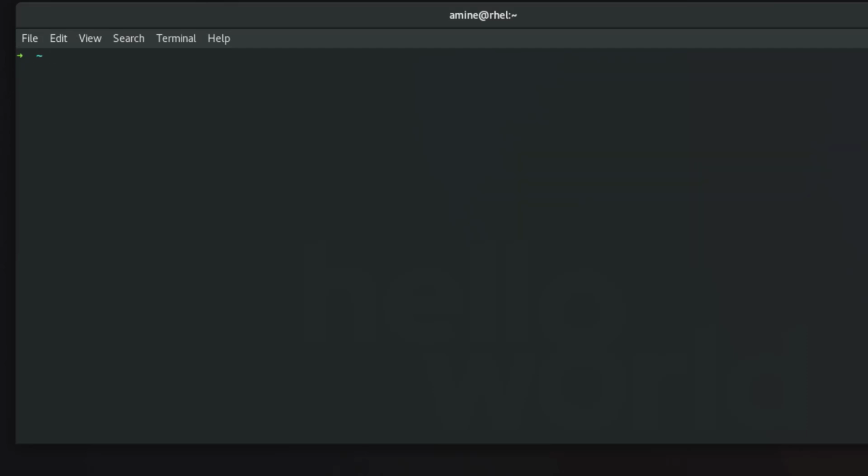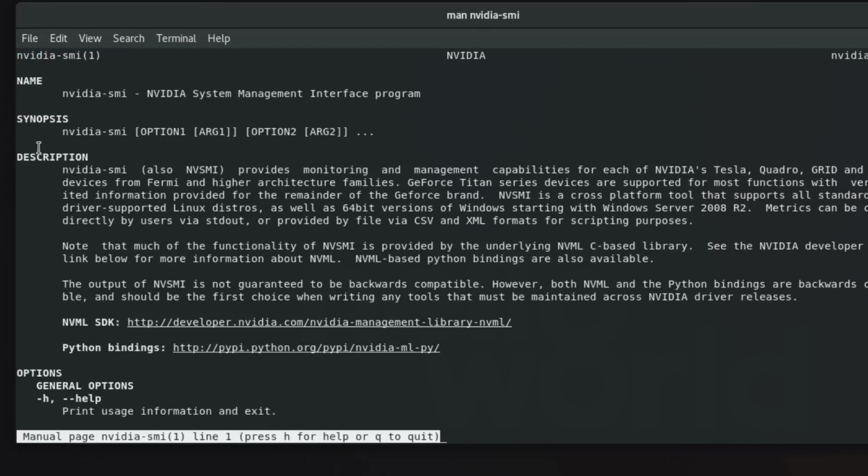Let me clear that. And there is also a nice command. As I told you, I'm using Nvidia drivers because I have an Nvidia card, so I can use the nvidia-smi command. First of all, let's take a look at the manual. nvidia-smi is the Nvidia System Management Interface program. Okay, the description: as you can see here, it provides monitoring and management capabilities for each of the Nvidia Tesla, Quadro, Grid, and GeForce devices. So with this command, I can also get the same information about the GPUs in my system.